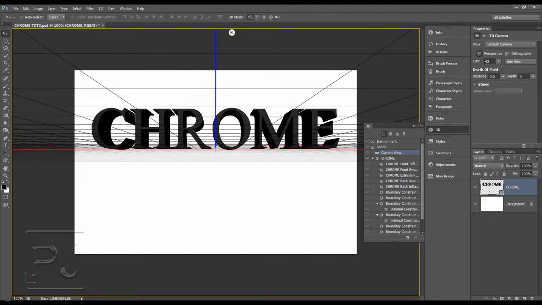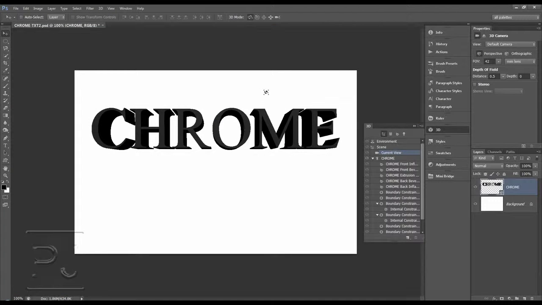Okay, now I'm going to get rid of all bounding boxes and ground planes. Control H will hide them, and I'm going to come to the chrome and I'm going to set the extrusion to 15.